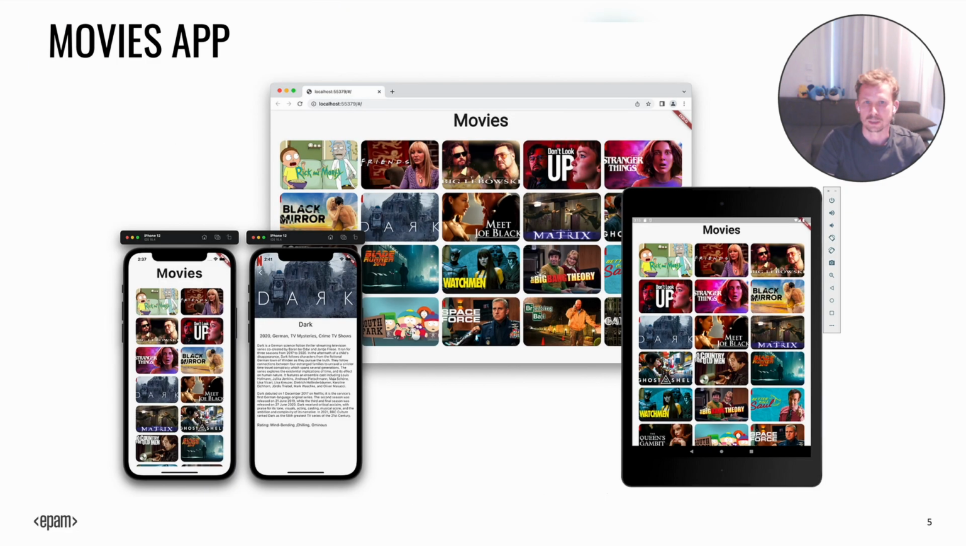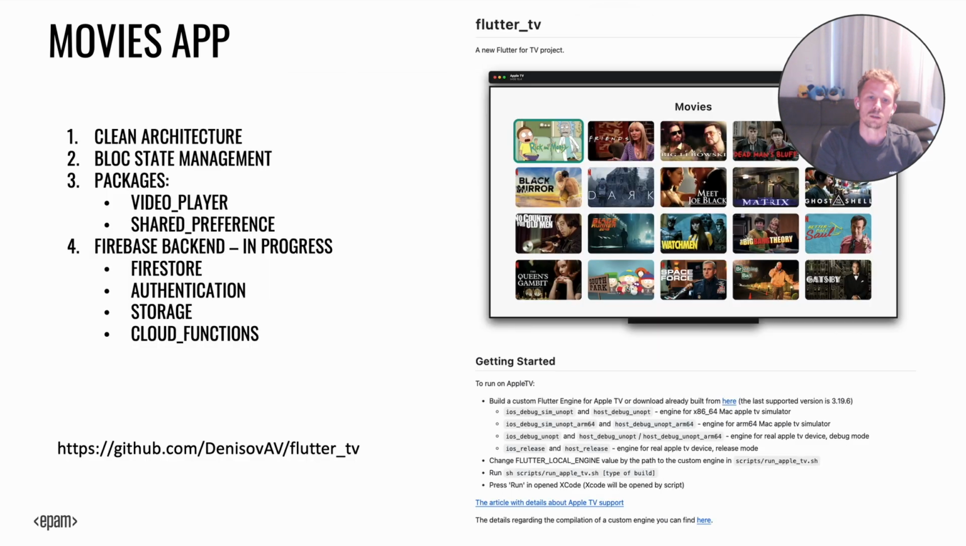So to demonstrate the full potential of multi-platform development, I have prepared a sample application with a responsive UI that works and looks great on mobile, tablets, and web. It's a simple movie catalog where you can select a movie, view its details, and even play trailers to demonstrate playback feature, of course. You can follow the link to clone the sample repository.